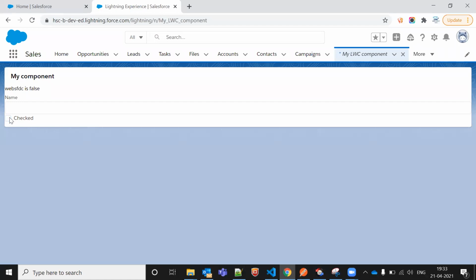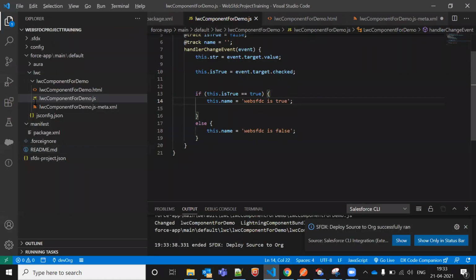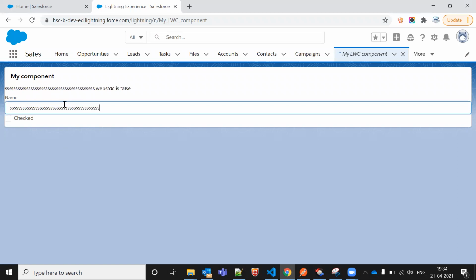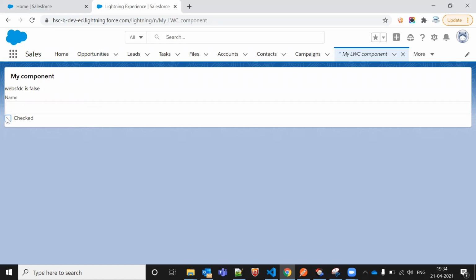See, if it is true, then it is true, otherwise it is false, right? It is working fine. So why is it working fine? We can say this totally depends only on the events. So if I make some changes there, it will automatically change the things. Okay, so that's the thing.